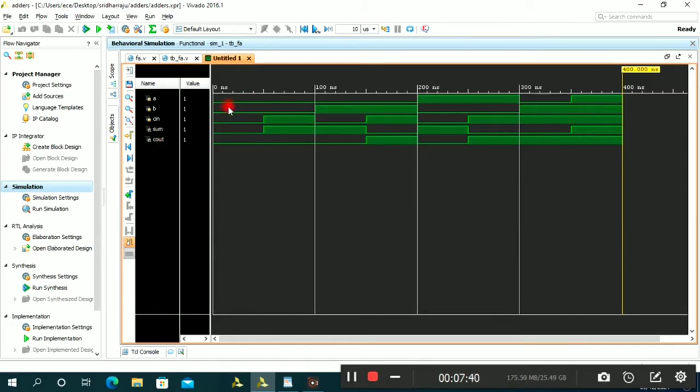What we gave initially: we gave A0 from 0 nanoseconds to 50 nanoseconds. We gave 0 to A0, B0 and C in 0. Sum and C out both came 0, 0. After 50 nanoseconds, we gave A0, B0, C in 1. Then the sum result is sum 1, C out 0.